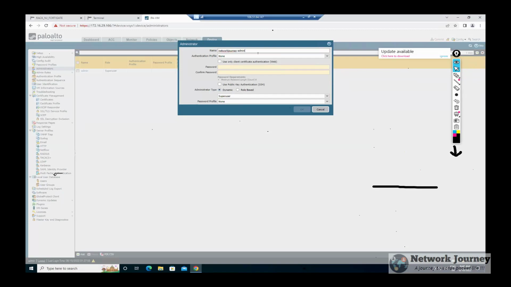I'm just configuring a user with the name network journey admin. And if it has, just give me 1 second if you don't mind. I have someone at the door.